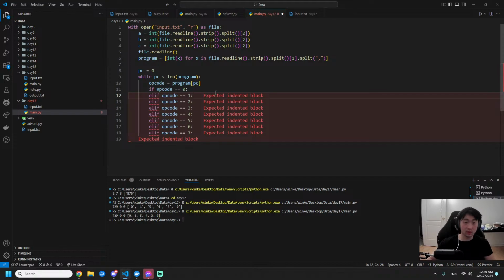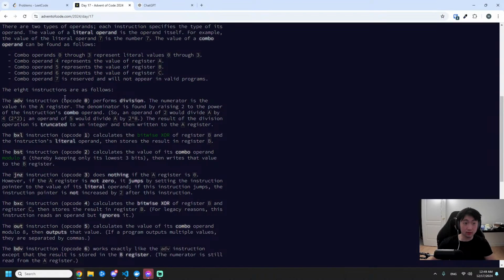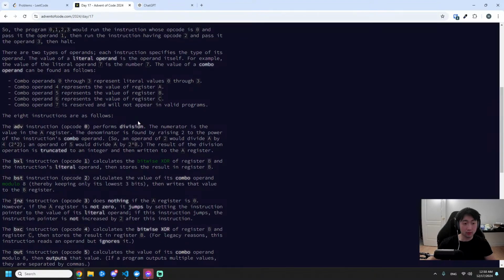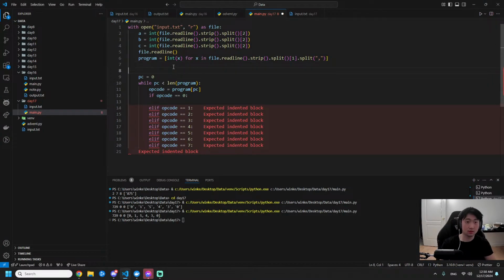Okay, opcode 0, what does it do? Advance. The instruction performs division. The numerator is the value in A register. The denominator is found by raising 2 to the power of the instruction's combo operand. Oh fuck, okay, so yeah, I want to make a function called combo, I guess.